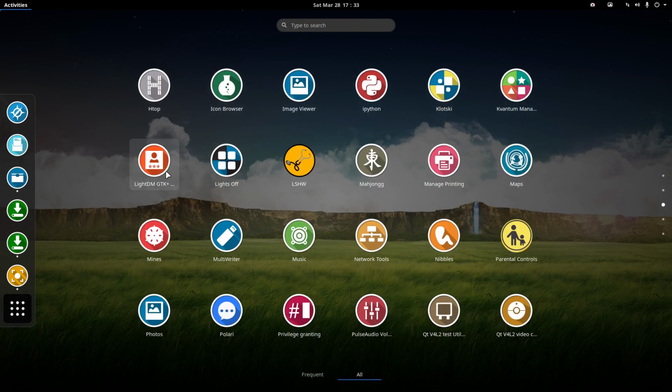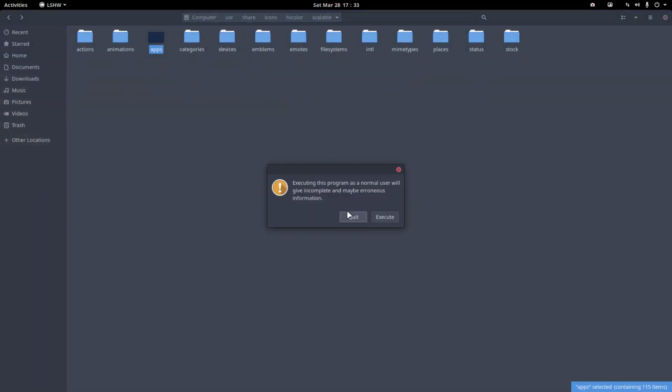Extensions, we could have a look at that as well. This is a bit strange. lshw. Yeah, okay. Quit then. So sudo says it's best. It's okay, I've tested it without sudo. It gives me the same information.